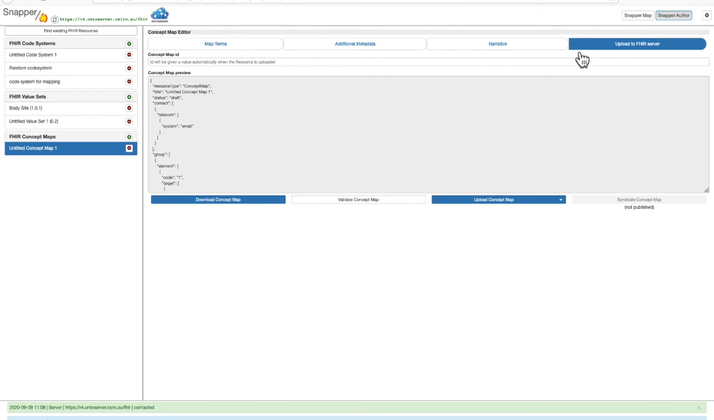To validate, click here. To download as a JSON file, click here. To upload your code system, click here. If you have permissions to syndicate the value set, click here. To update the concept map, make any changes you require, such as changing the contents or metadata, and then go to the Upload to FHIR Server tab and re-upload your concept map.